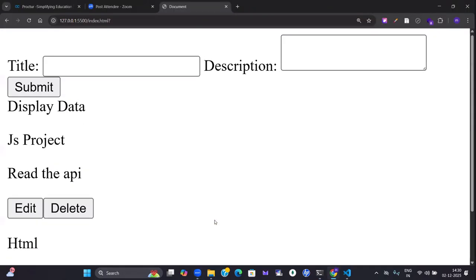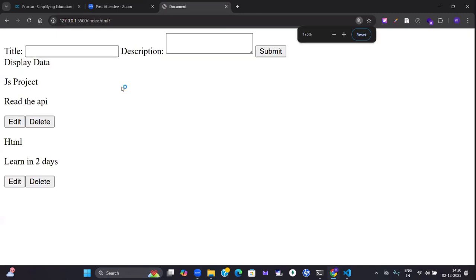What do you want to see in the output, Ray? CSS styling. When I submit this data, it is displaying here. That is the output.